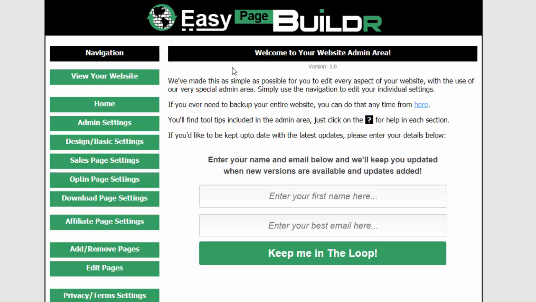Okay, so here we are inside of the members area, and as you'll soon see, everything is very easy and simple to use. The first page you'll come across is this admin welcome area, where you can enter your name and email if you'd like to get notified of updates. But you can also do something else in here.